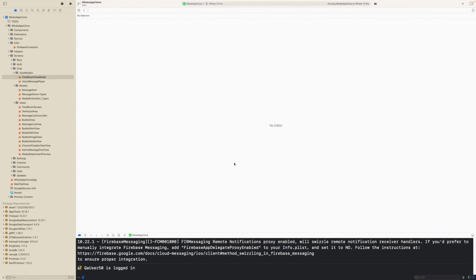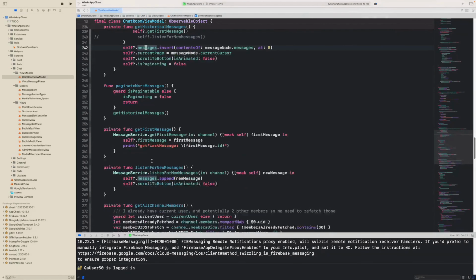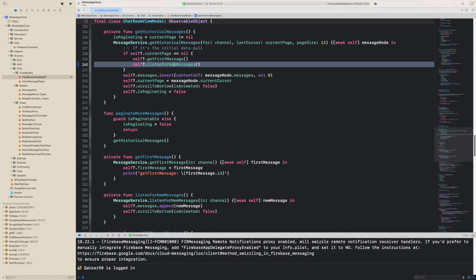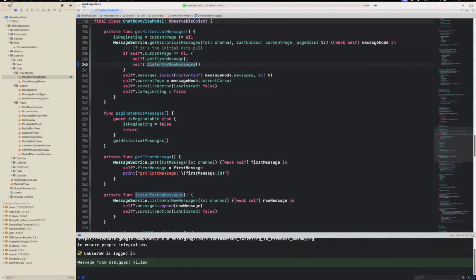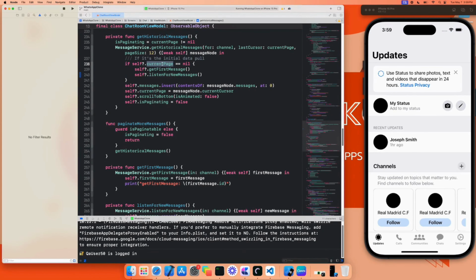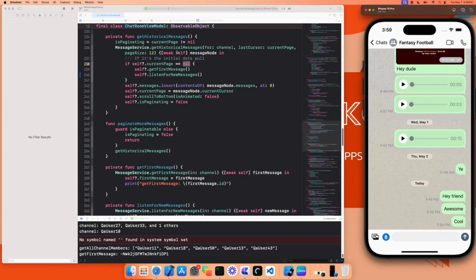So I'm going to go right ahead and jump into our chat room view model, Command Shift O, chat room view model, and let's go look for our get latest messages function. So we have this listen for new messages method, I think that's what we call it right here, that is responsible for getting the latest messages. Let us uncomment this, run our project on the simulator, and see what's going to happen. Because again, all we're doing here is checking if the current page is nil, which means, for example, when we go into fantasy football for the first time, the current page is going to be nil.